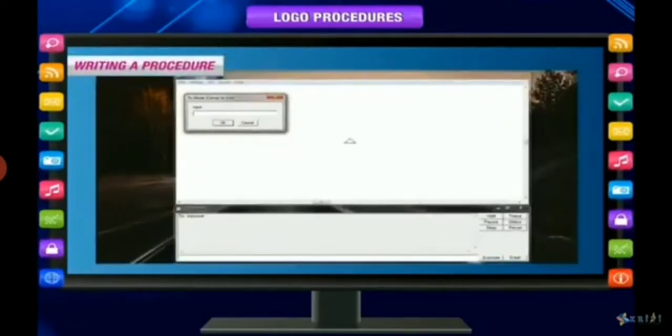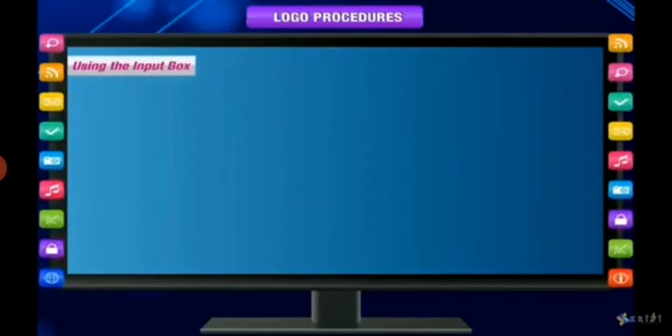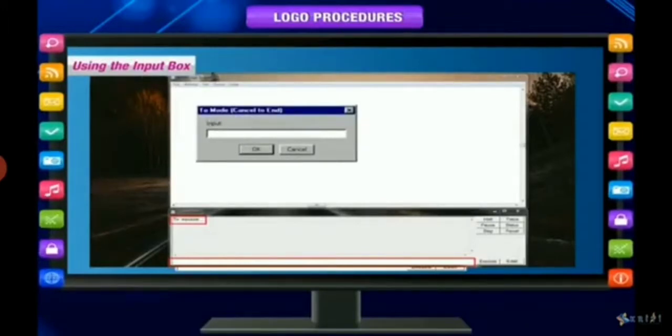Writing a procedure. There are 2 ways of writing a procedure in Logo. Using the TO mode in the input box, and using the editor window. Using the input box. Click in the input box. Type in TO followed by the name of the procedure, for example, TO SQUARE. Press the Enter key. The TO mode input box appears. Enter the commands one by one, pressing the Enter key after each command. Type END to end the procedure and press Enter.